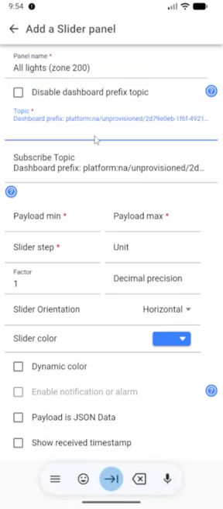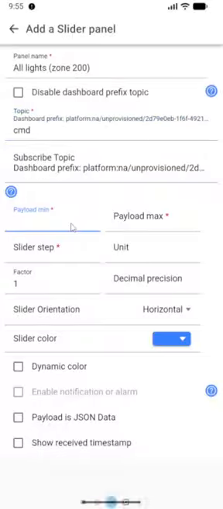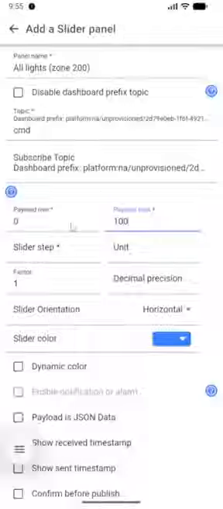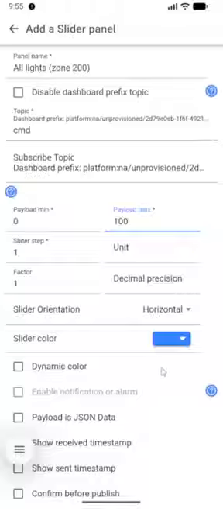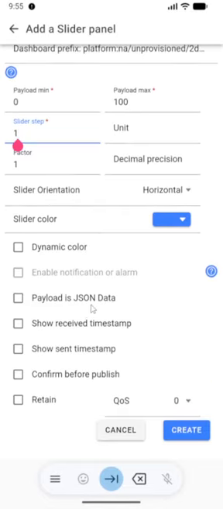Here for topic, we're going to send it a command. So you're going to type CMD. If you didn't put that slash at the end of the dashboard prefix, then you're going to type /CMD. I'm going to do that every time that it says topic. But since we already did it, we'll type just CMD. Payload minimum, that'll be 0 because 0 is an off light and 100 is maximum brightness for the light. Slider step, that's what increment it goes up and down by. We'll say just 1. We'll keep it horizontal, we'll keep it blue.